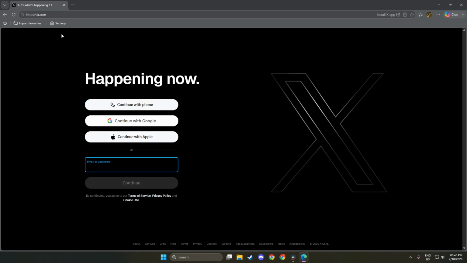Once you have navigated to your desired web page, take a moment to ensure everything looks right. This is crucial because the QR code will link directly to this page.